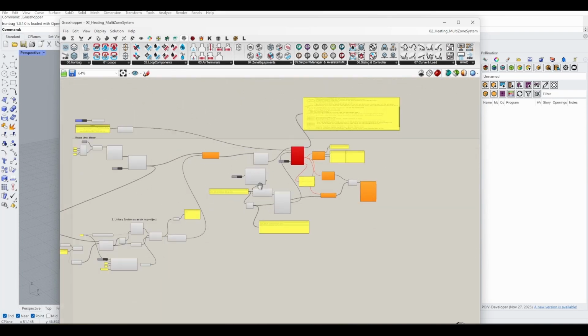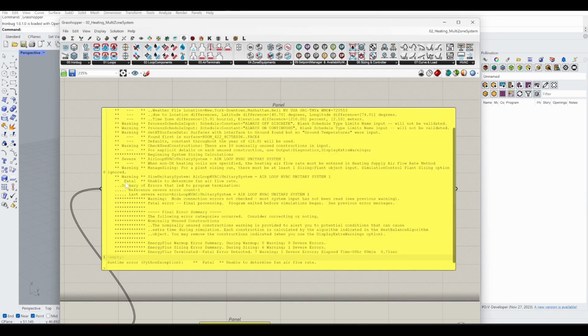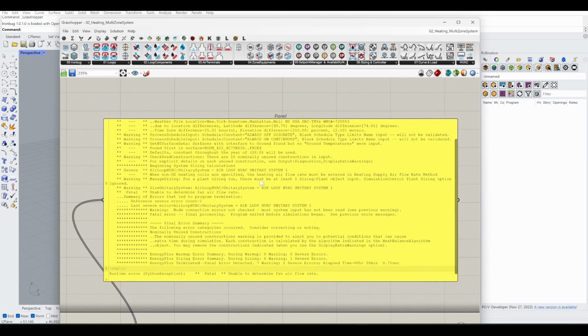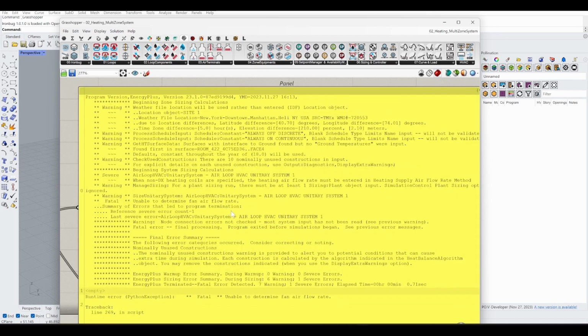Now we get an error. Let's see. The fatal error is unable to determine fan airflow rate. Let's just read through this error message. So there's something wrong with this unitary system. Beginning sizing calculation. Why? It doesn't tell you. I think there's something wrong with the sizing system here.